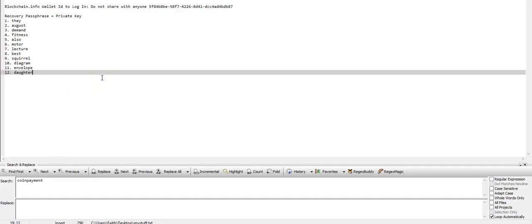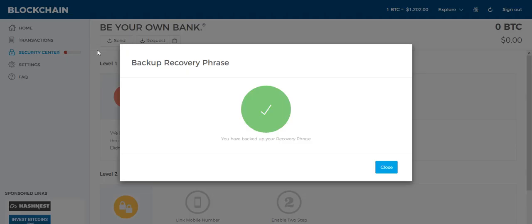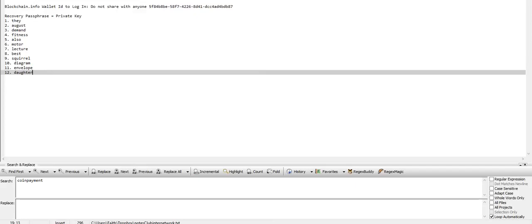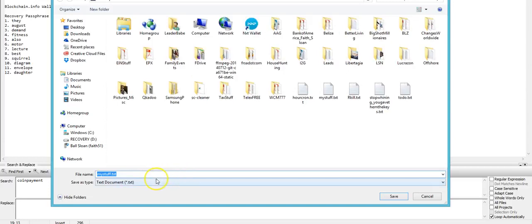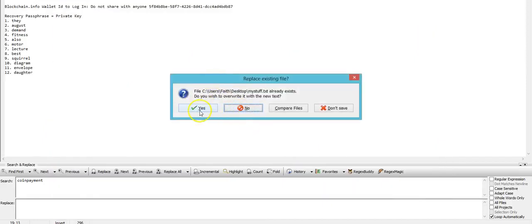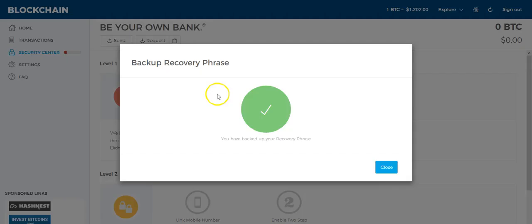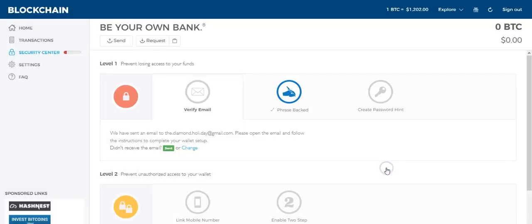Let me do a Control S. I'm going to call it mystuff.txt. Okay, so I did that. File, save as. Okay, my stuff. I'm going to save it on my desktop for now. mystuff.txt. Okay, do you want to? Yes. Okay, I'm overwriting it. So I'm going to close this. So we got that done.